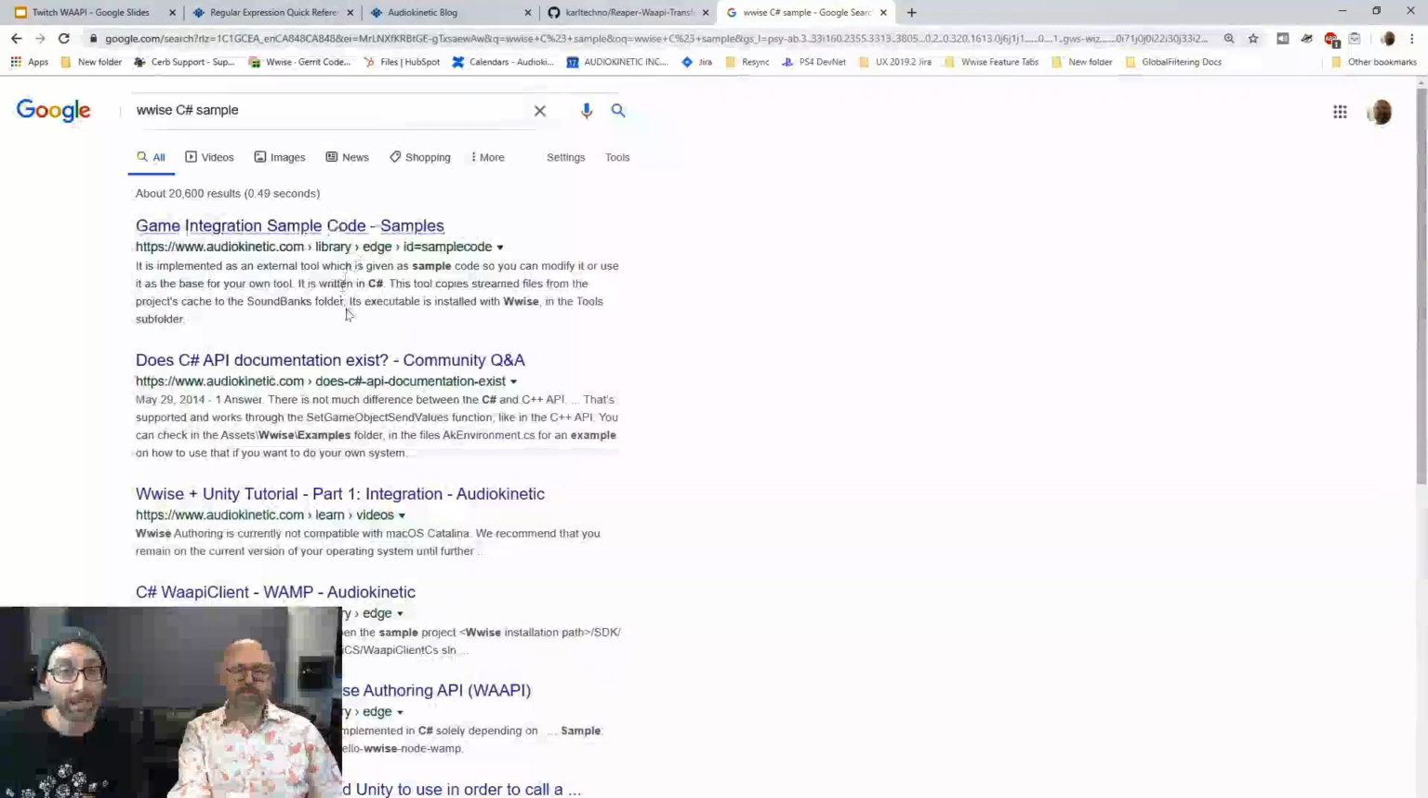Another question coming in. When using WAAPI, are there things you need to do in order to issue the commands? First thing is to connect to Wwise, and then you just issue commands. So it's two steps. And maybe I can show the C# example. If I type Wwise, I can show the screen one second. C# sample. Can you switch to this?